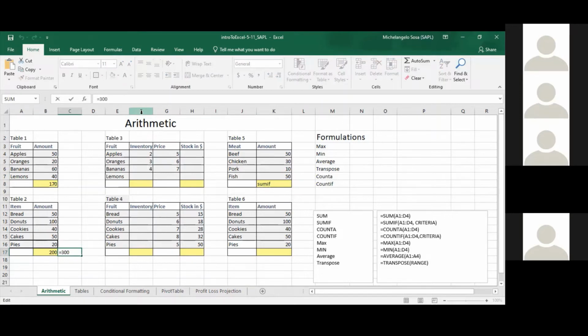But if I add in an arithmetic operator, a subtraction sign, and then I select a cell right over here, 300 minus B17, in column B, row 17, and I hit enter now, it's going to give me whatever the difference of that is. As they say, subtraction is just another form of addition, right?